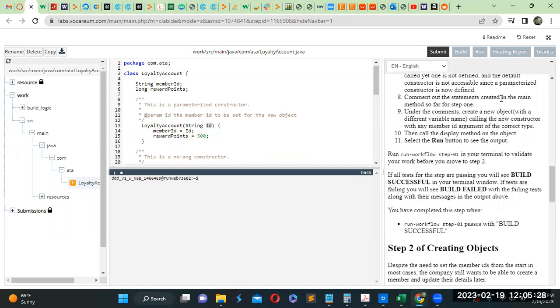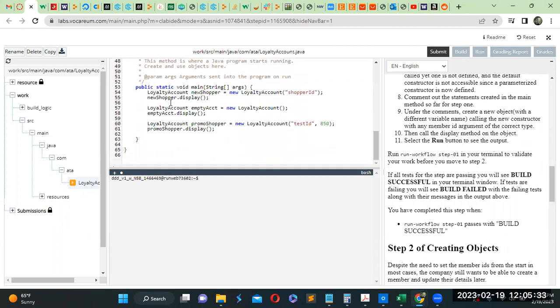Comment out the statements created in the main method so far for step one. So comment out in this one, line 54 and line 55. And then under the comment, create a new object with a different variable name. So we have to create a new object with a different variable name, calling the new constructor with any member ID argument of the correct type.